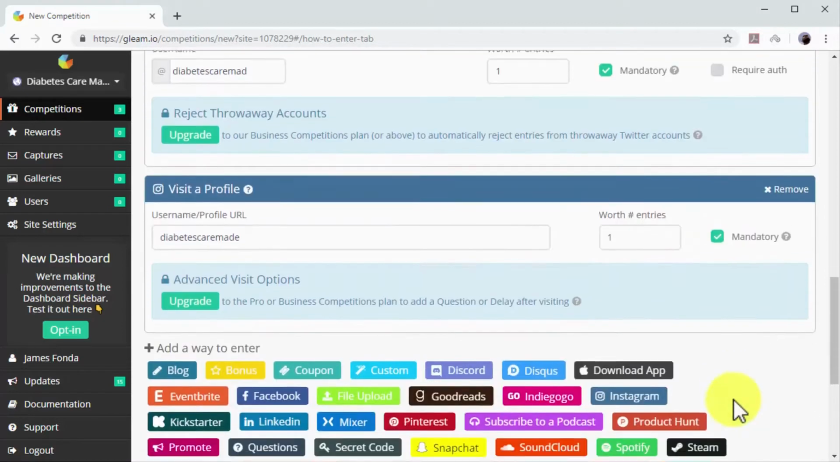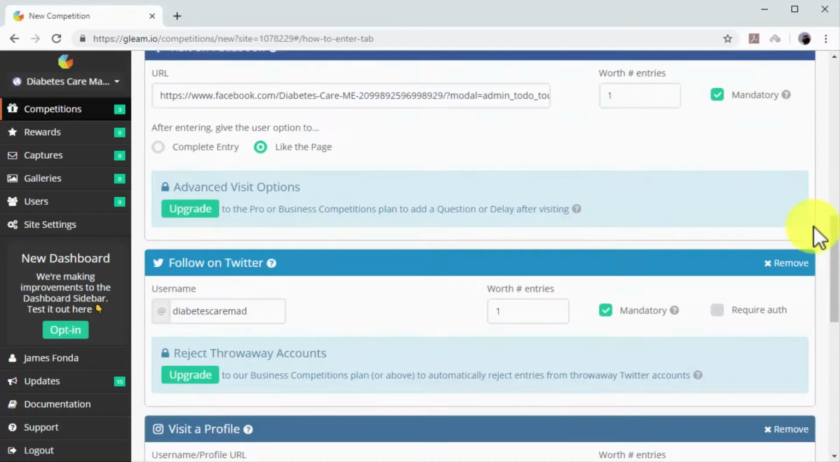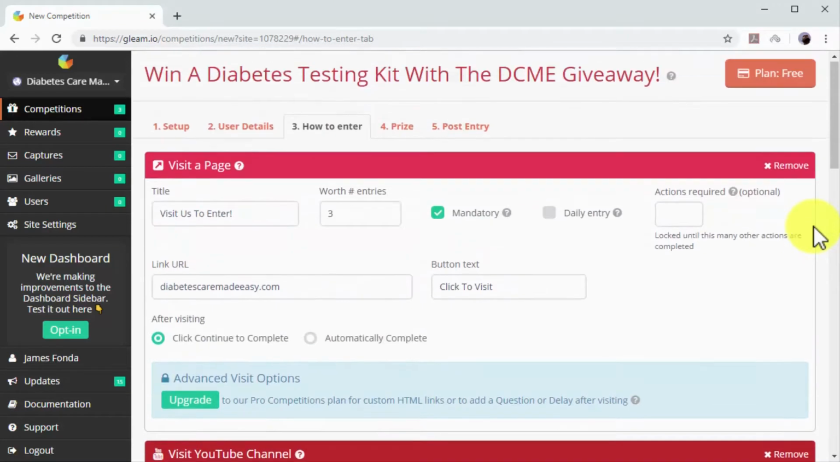As you can see, there are several other marketing channels that you can add as entries, including LinkedIn, Pinterest, Snapchat, and Twitch. Other entry methods that will help you to increase referral traffic and generate leads include viral share and subscribe to a newsletter. Now click on the Prize tab.